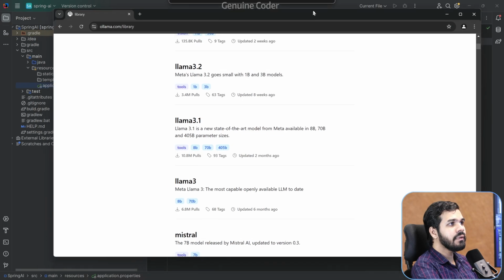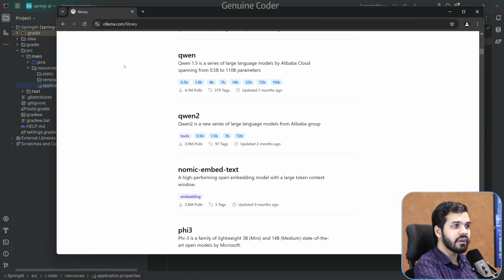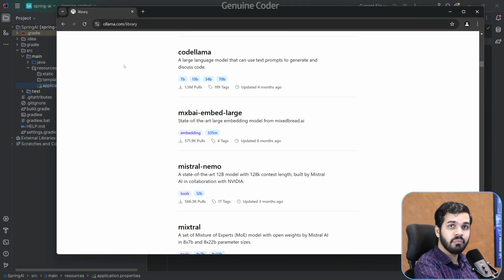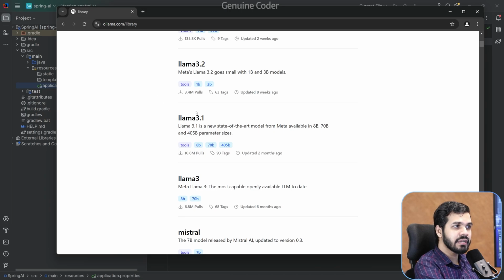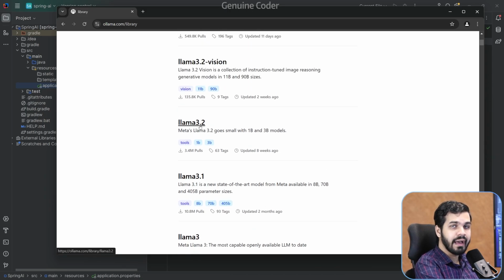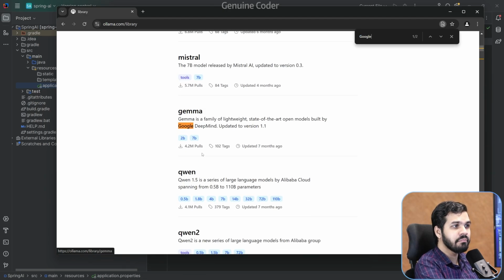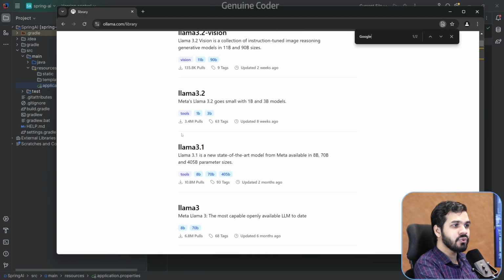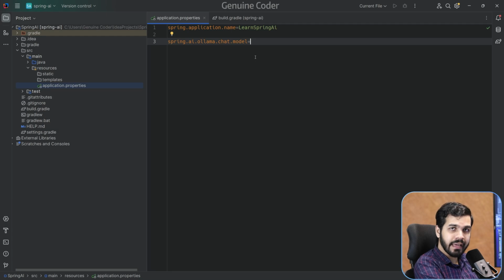If you look at the library of Ollama available at ollama.com/library, you can find many different models, different models from the same companies with different versions. For example, the latest Llama version available is Llama 3.2 as of creating this tutorial. If you search for Google here, you can find the Gemma model from Google, and there are also other companies' models like Mistral. All of them can be easily executed by just providing the proper name and configuration here in the application.properties. Everything else remains the same.